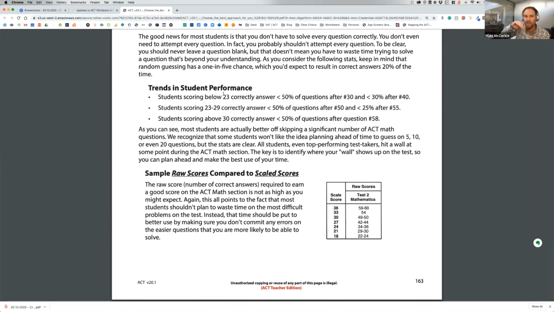Lower scoring students hit a wall earlier, middle scoring students hit a wall a little later, but everybody hits a wall. Even top performing students who are routinely almost getting a 36 hit a wall right around question 58. Some of that's a function of timing, they're running out of time, and some of that's a function of there being really difficult questions near the end of the section.